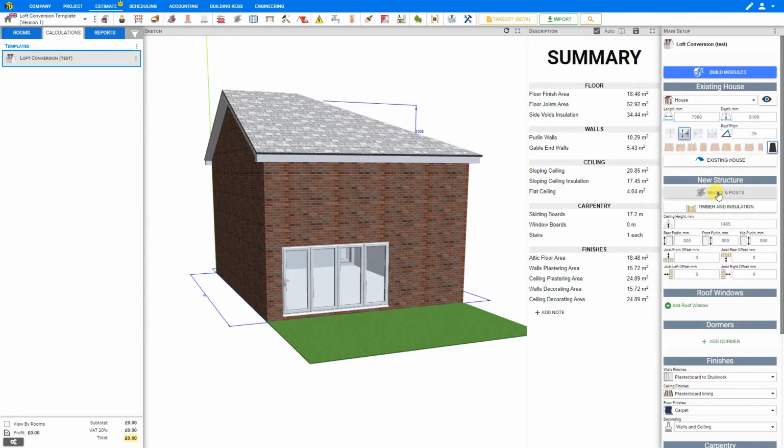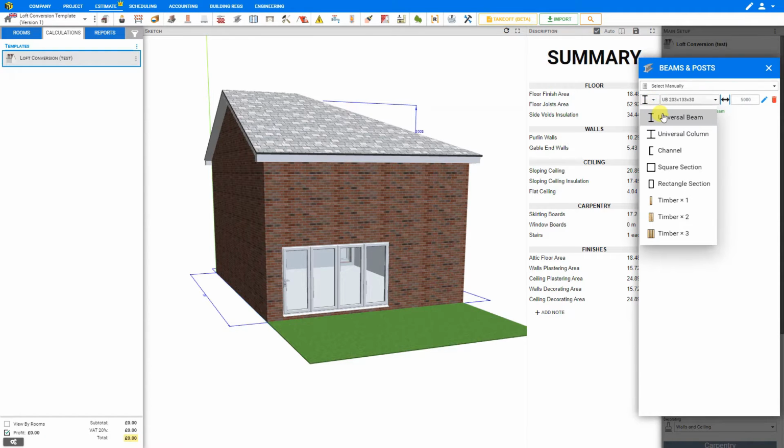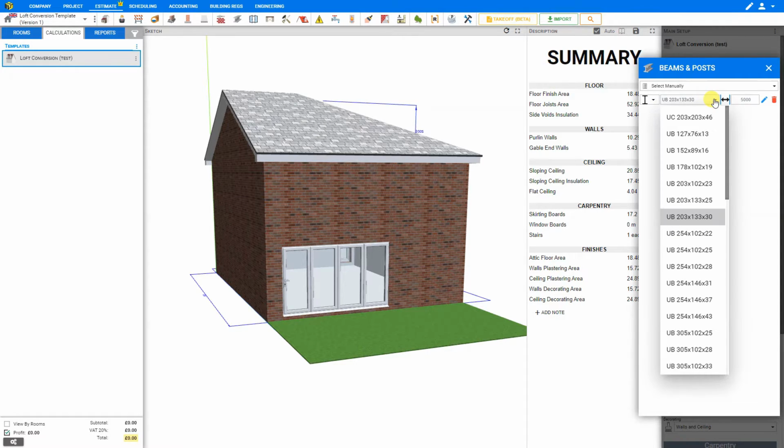And to start with, we'll take a look at the beams and posts. If we already know the costs of our beams and posts, we can input a steel allowance here. Otherwise, we can select from the drop-down menu and select manually. Here we can choose the type of beams or posts that are needed, either a universal beam, a universal column, a channel, a square section, a rectangle section, or either single, double, or triple layers of timber. To start with, we'll choose a universal beam and select our beam from the drop-down menu.